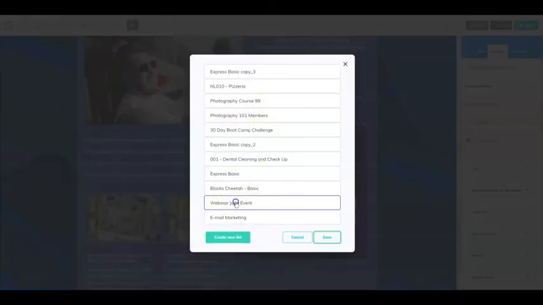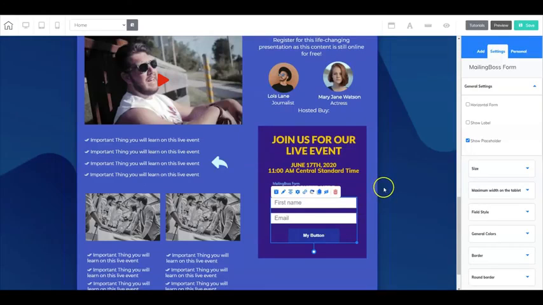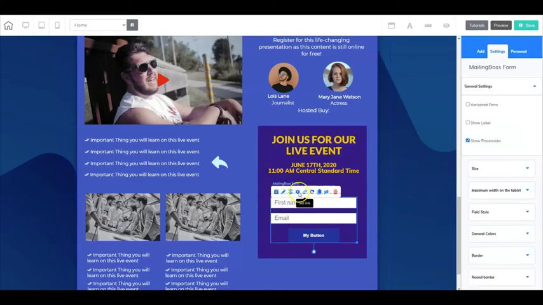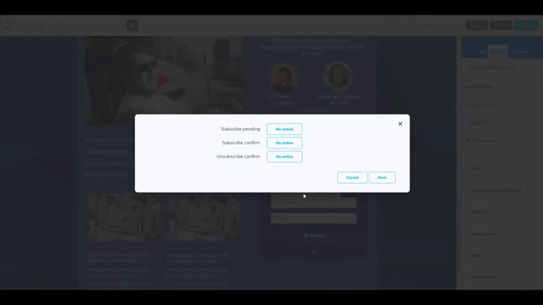So for this example, we're going to select Webinar June event. Click Save. And then you have to just simply set your link. So when someone uses this link to register, you have to determine where you want to send them. So if their subscription is pending, where would you like to send them?